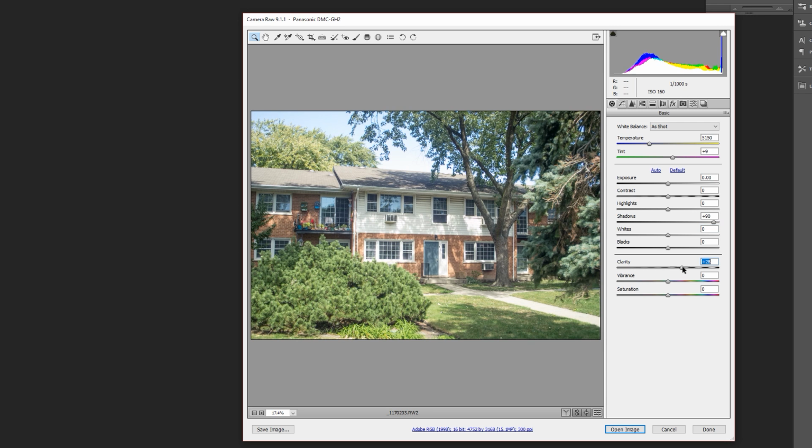We're gonna go to clarity. Clarity, you can see that it makes the image sharper. Do we want that? I really like soft images. So just gonna go a teensy tiny bit. 19, that seems to be the magic number.